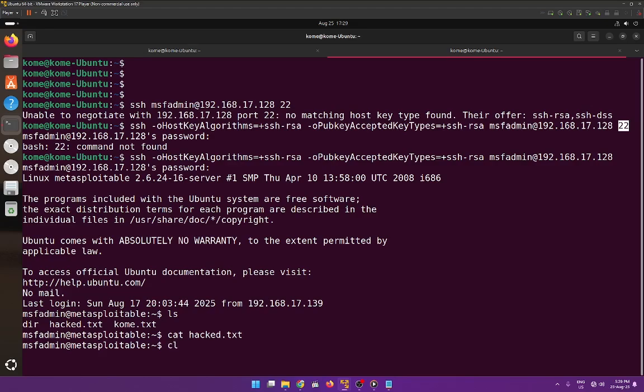So what I'm going to do is I'm going to exit this, because the purpose of this was to show you how you can SSH into the msfadmin account, how you can exploit port 22 and get access into the Metasploitable2.